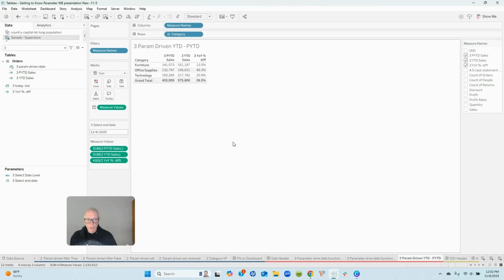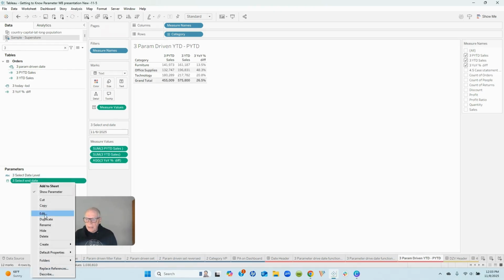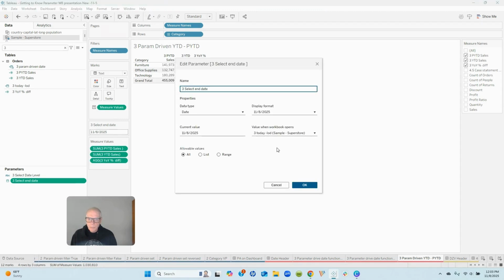Well, they applied a filter, so they've got this year's sales, and no other data is available in the worksheet. They filtered it out. But we can solve that problem by using a parameter. And here we're going to use a different type of parameter. This is a date parameter.